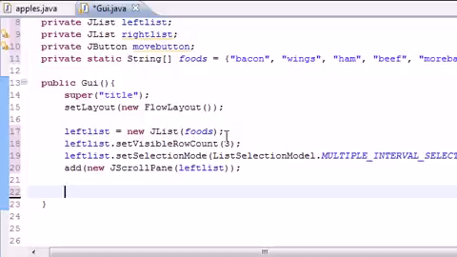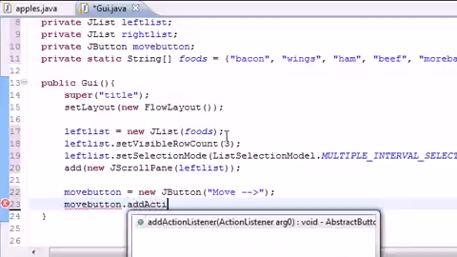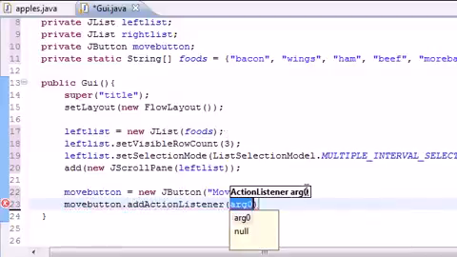So now all we need to do is make our move button and right list. So go ahead and put move button and set this equal to new JButton, and make sure you have a space in between there. The parameter for this is the text you want to appear on the button. I'm just going to have move and a little arrow, so we know that we're moving from the left to the right. Now we can go ahead and add an action listener, in other words functionality, to this move button. So moveButton.addActionListener, awesome.